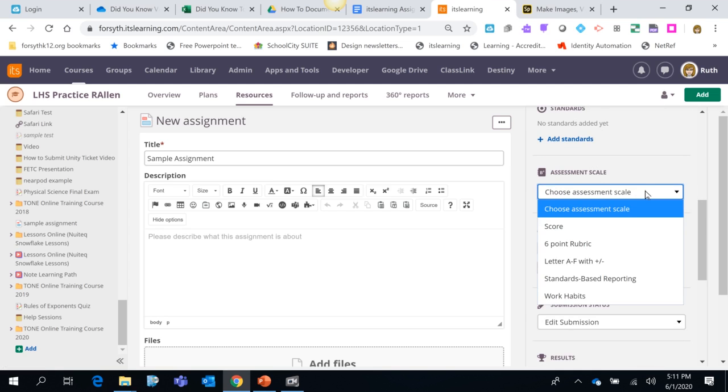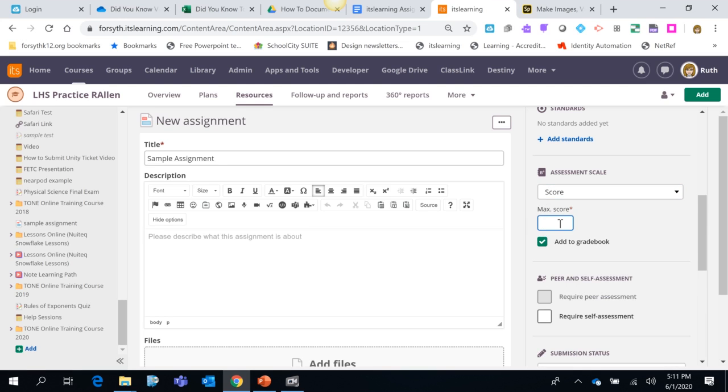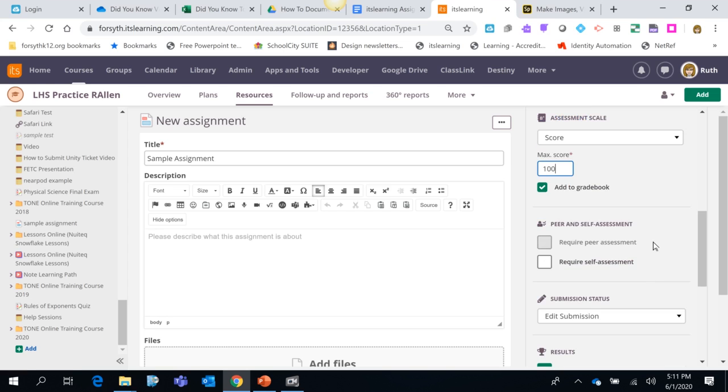When it comes to the assessment scale, if you plan to grade this, you want to change it to score, and then you would tell itslearning what is the maximum score. And then remember, in itslearning, you have the ability to send that grade from the itslearning gradebook to your IC gradebook. So you could actually check this box here to add it to your gradebook.